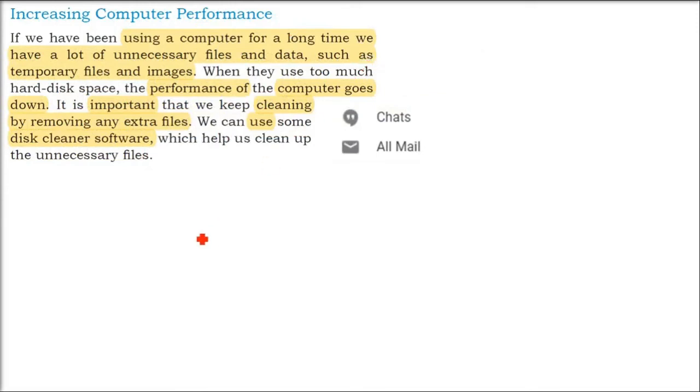So what will happen? Sometimes you will feel I'm not energetic, so you will take a Red Bull or any other energy drink. Similarly, a computer also loses performance. Why does it lose performance? Why does it become lethargic? Because when we are using a computer for a long time, it is filled by a lot of unnecessary files and data. That is temporary files, images, data.